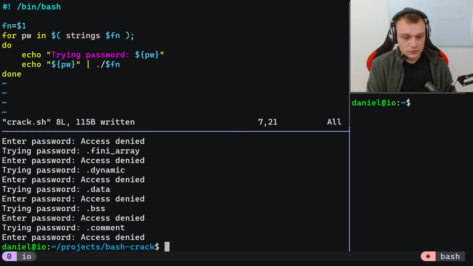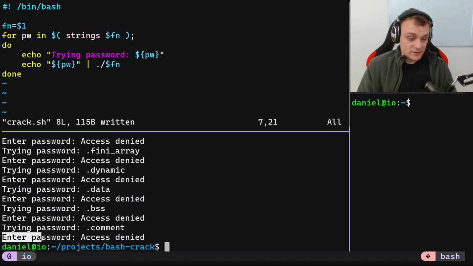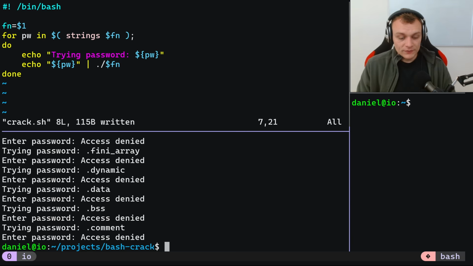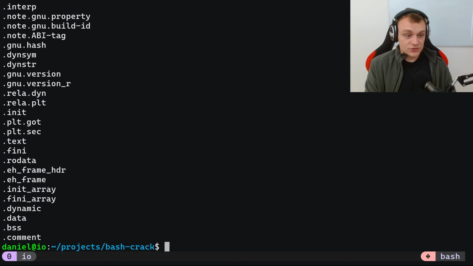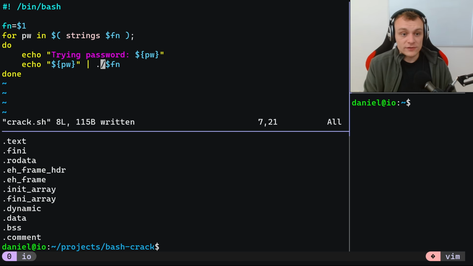And as you can see now, we have a couple of "trying password" prompts here and a response, access denied. So let's have a look at strings crackme to see what the other message is. Because there's the access denied message, and the other message for success is access granted. So we could check if the output from this contains the word granted, then we have successfully found the password.